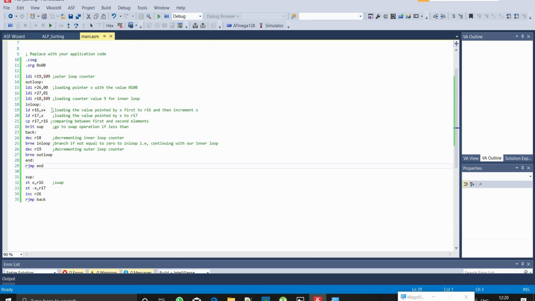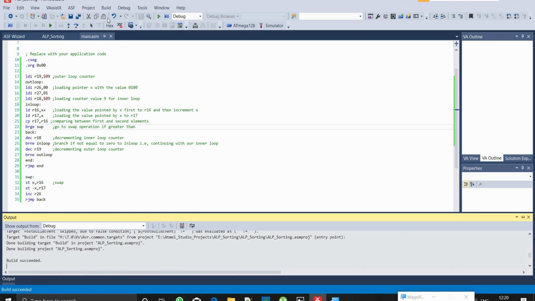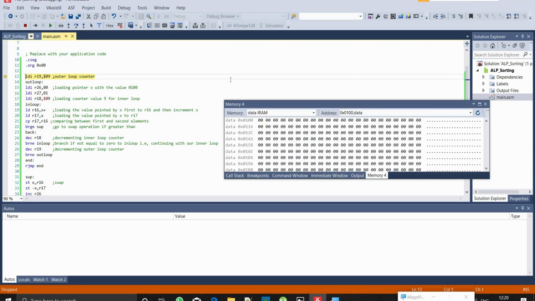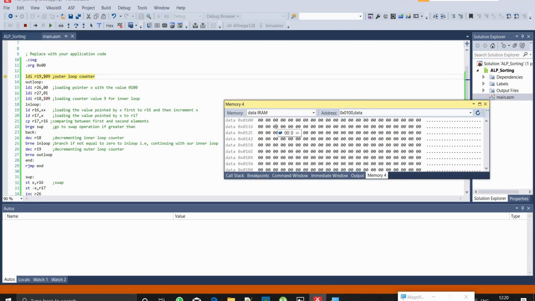Now, if we want to make a descending order array, what we can do is change this BRLT, which is branch if less than, and change that instruction to BRGE, which is branch if greater than or equal to. Let's see whether that works. We'll build again. Build succeeded. We'll go to our debugging mode.